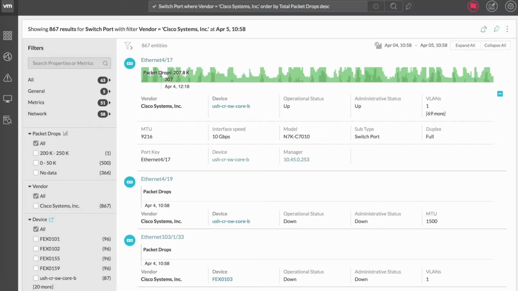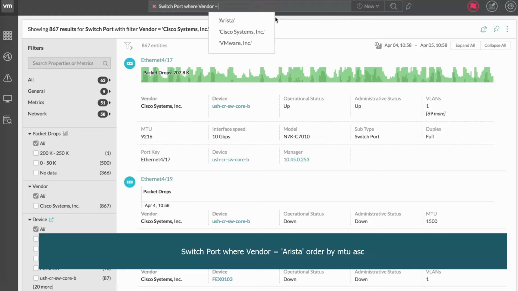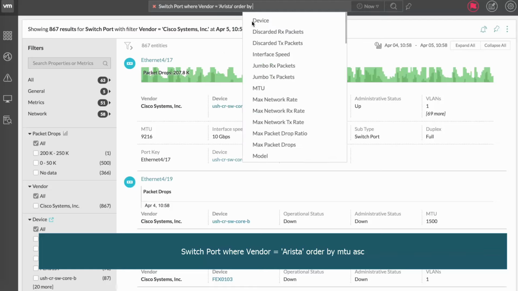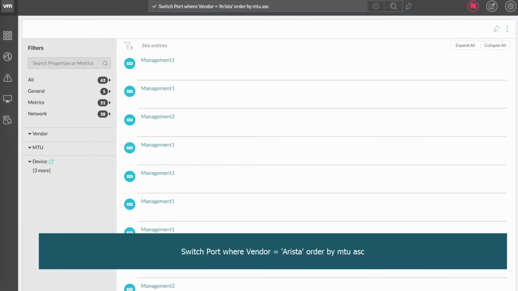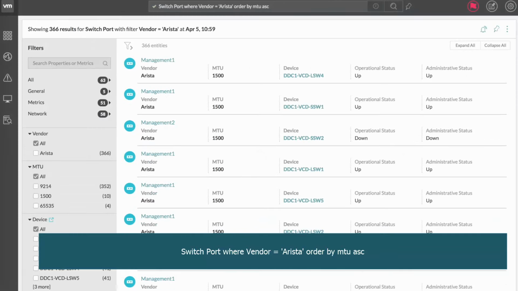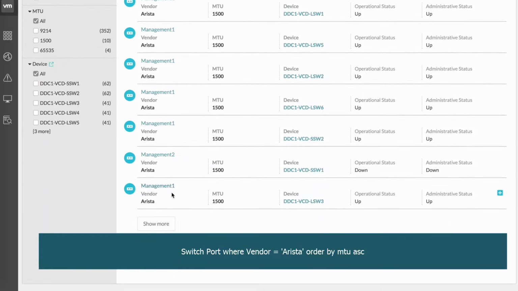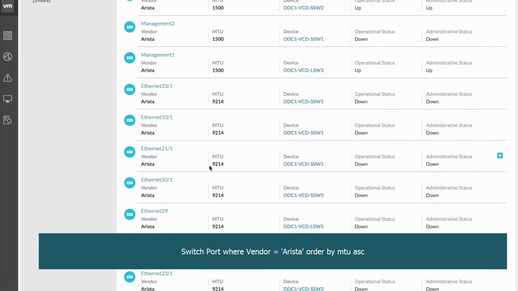Let's now change network vendor and let's see some information about Arista switches. For example, we can get a list of switch ports for Arista ordered by MTU size. So in this way we can see which MTU is configured on the Arista ports. We get now a list in ascending order. So on top we have the management interfaces with 1500 MTU set, but as soon as we get Ethernet ports, we can see they are using jumbo frames, so NSX will run perfectly on top of them.